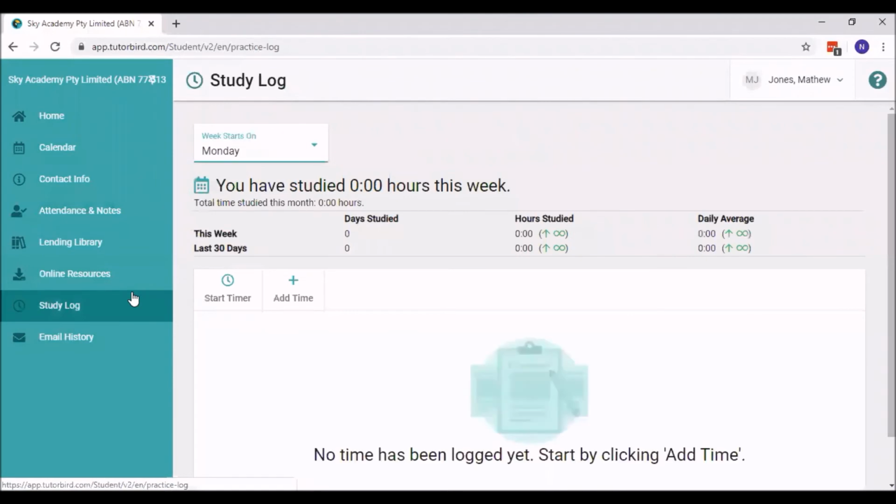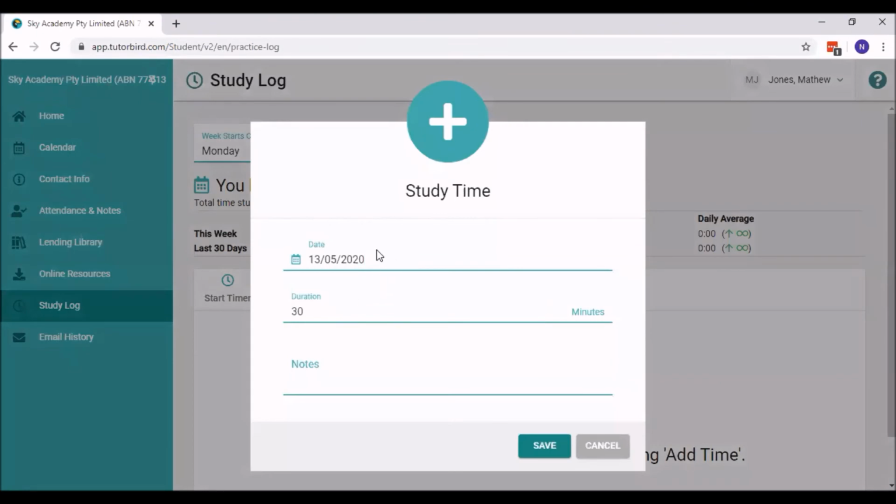So there's also a study log option. Your tutor may ask you to do, say, an hour a day on a booklet just to finish each topic, or maybe it's only half an hour a day. So this is where you can log that study time so that your tutor and your parents can see this time. So you can add time, and it's the date, the duration in minutes, and any notes.